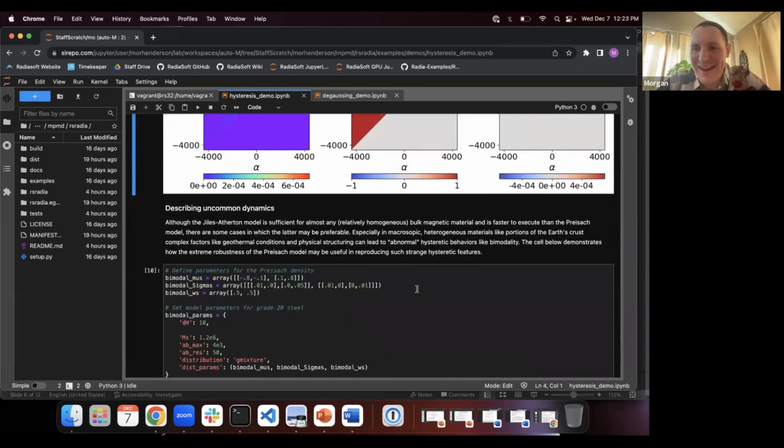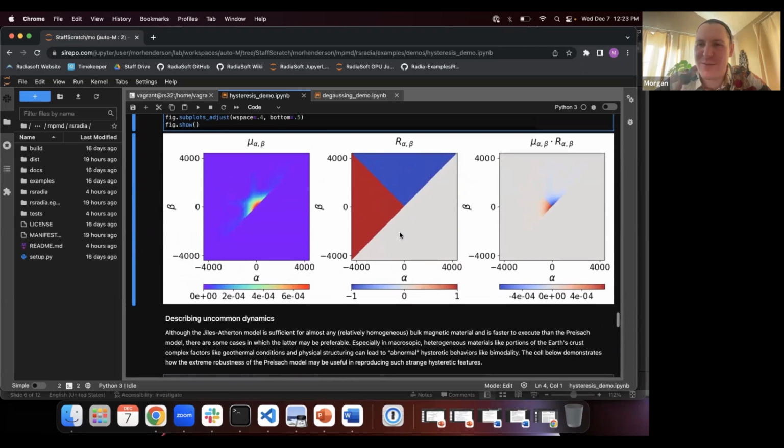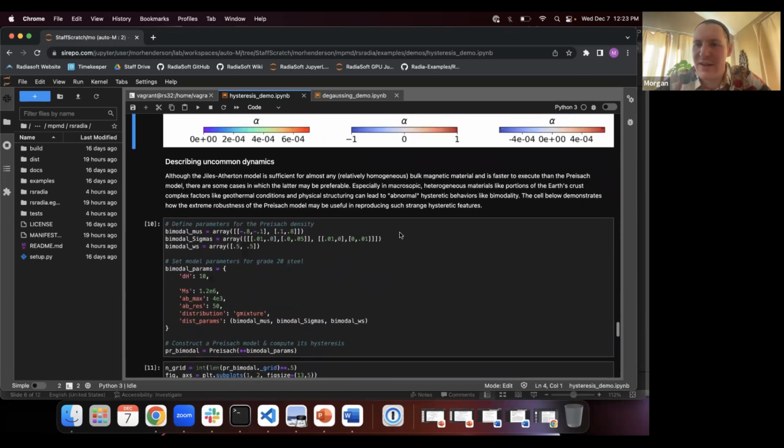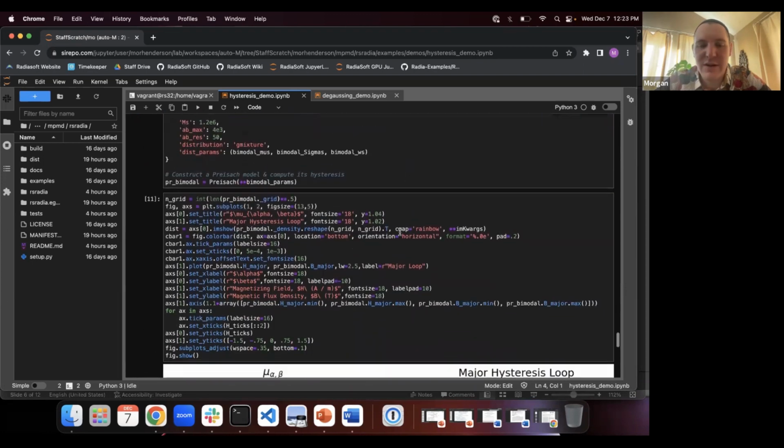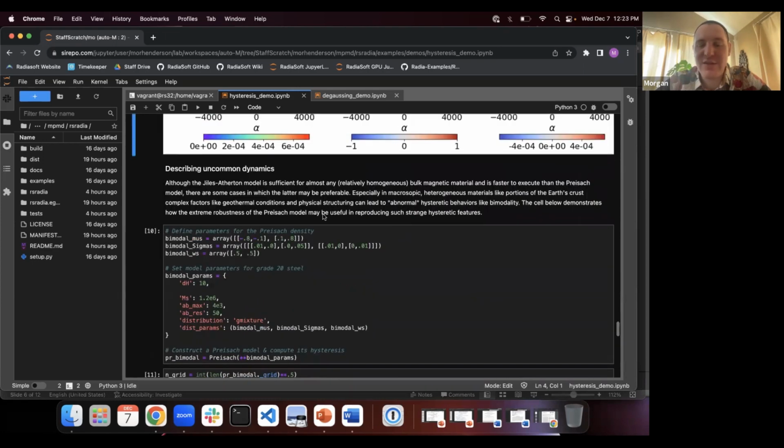So with all of that in mind, you might be asking yourself, why on earth would I ever want to use a Preisach model? Seems like it's a lot of work. It doesn't make quite as much intuitive sense, and it's slower than the Jiles-Atherton model. But the upside is that it is extremely robust.